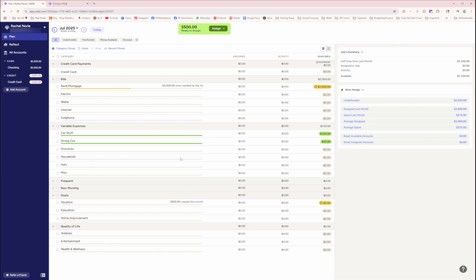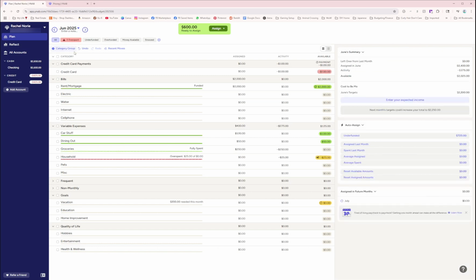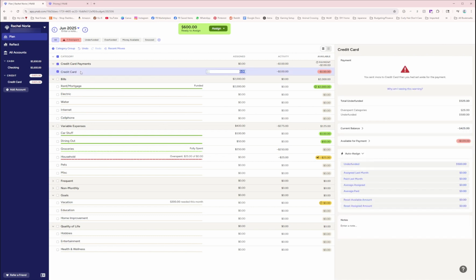So let's go back to June. In household, actually, it's saying you overspent in two categories. You didn't have any money added here for the credit card payment, and you didn't allot any money for household. So it says here you have sent more money to credit card than you had set aside for the payment.